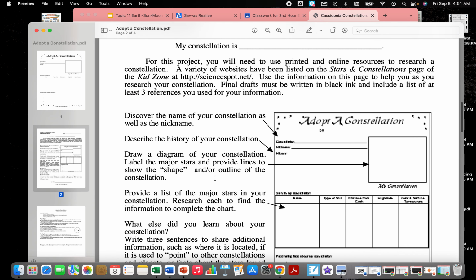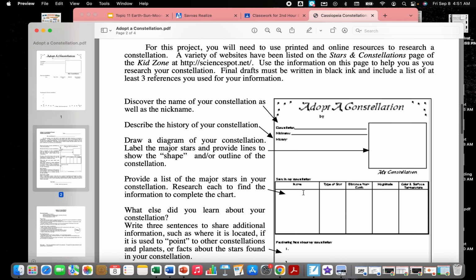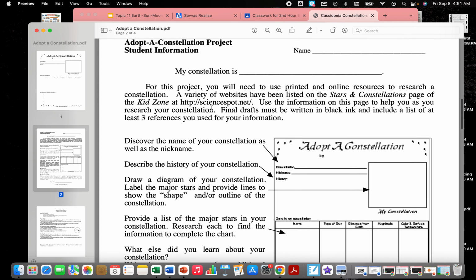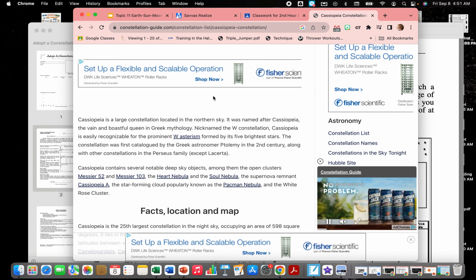And if that's confusing, the backside does another great description, but just keep in mind that I don't want you to do type of star, magnitude, and colors / surface temperature of area. And they give a different website. So that is today's lecture in a nutshell.